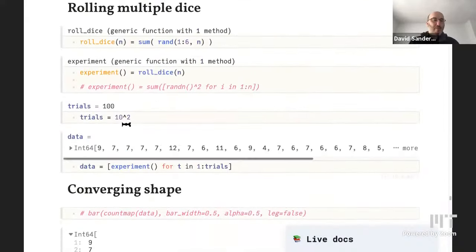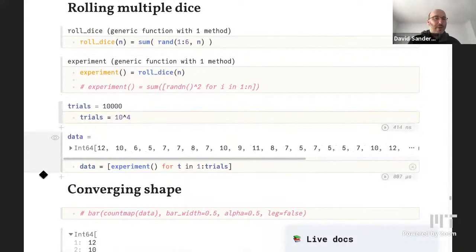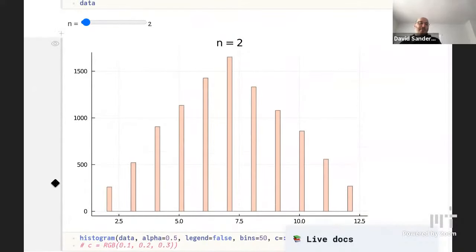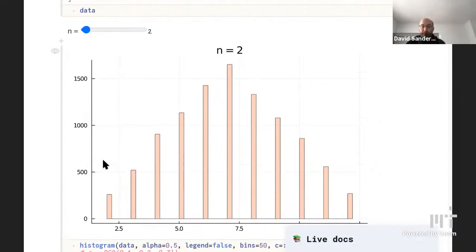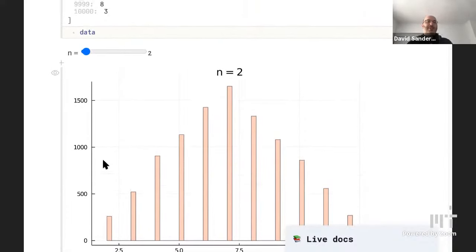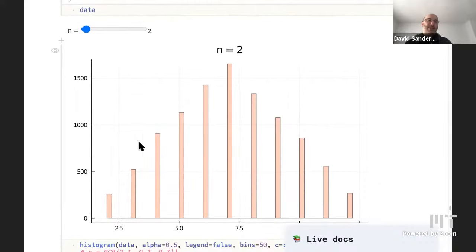So let's just up the number of trials to 10 to the 4 maybe. And then we see that now I have something like 250 2s, and something like 1,500 7s. So there's a ratio of about 6. Okay. And so we actually end up with this sort of triangular shape for the probability distribution of the sum of 2 dice.